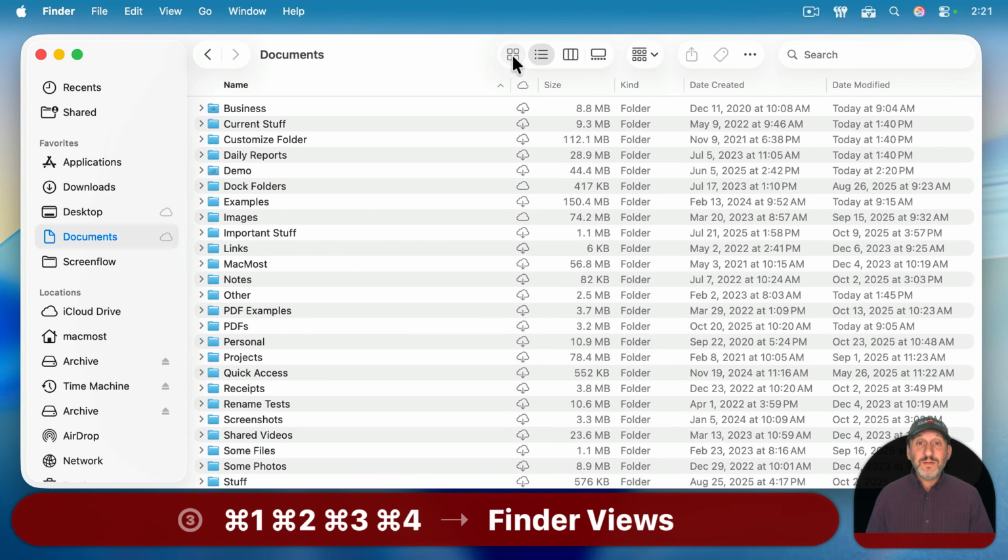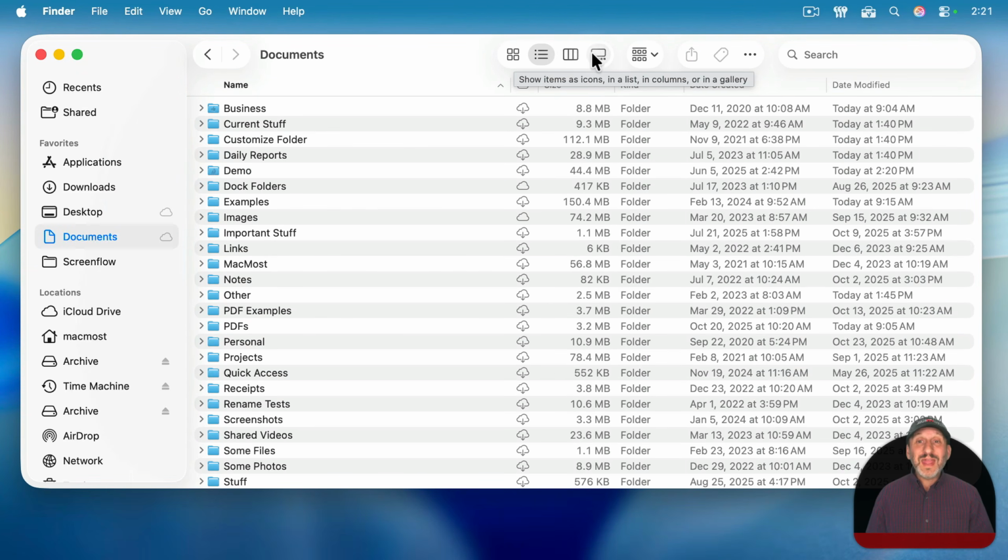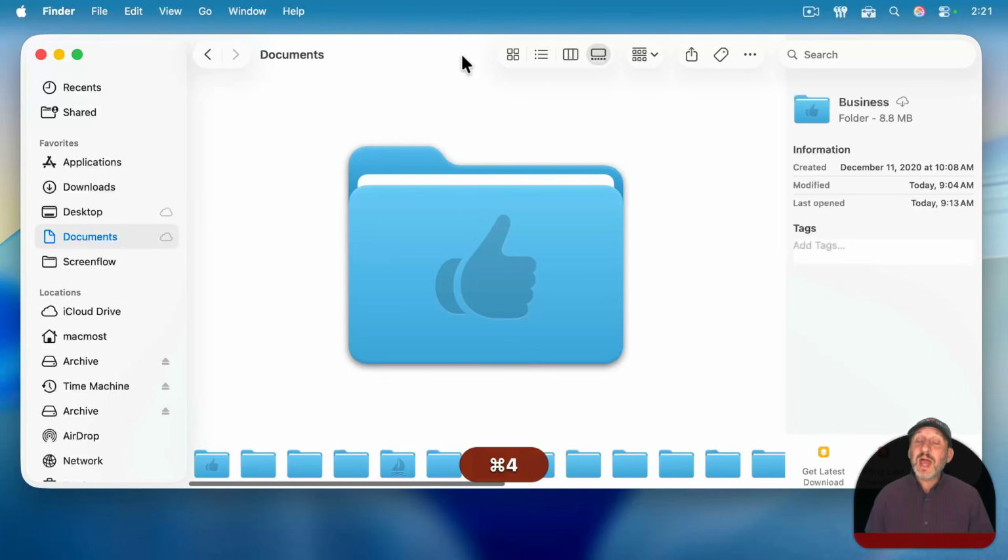You've got Icon View, List View, Column View, and Gallery View. You can easily switch between them with Command 1, 2, 3, and 4. It's important to be able to switch between them because, well, if there was one of these views that was the best for everybody, we would all just have that one view. But because each has its own strengths and weaknesses, it's very useful to easily be able to switch between them. So you can go to Icon View, go to List View, Column View, and Gallery View.